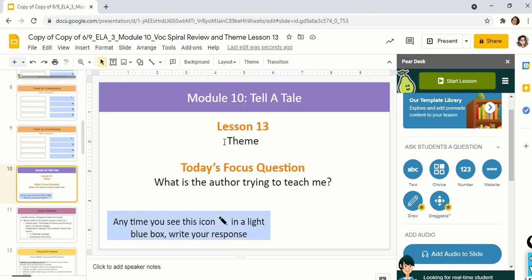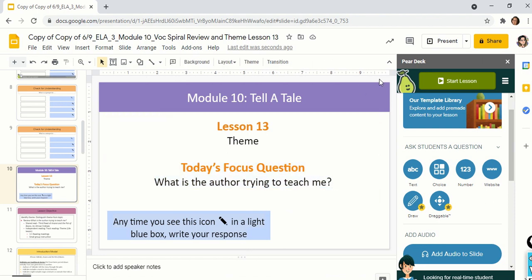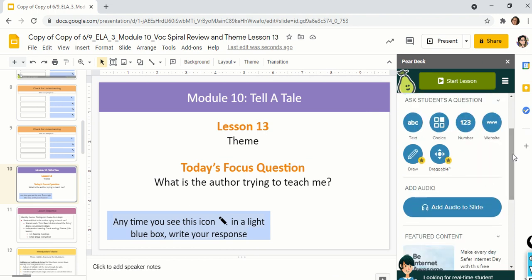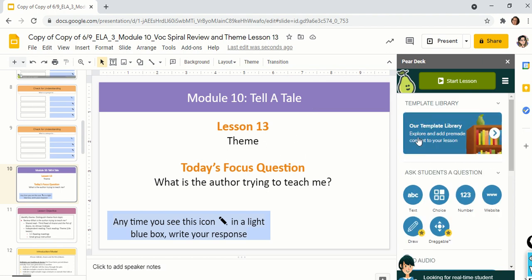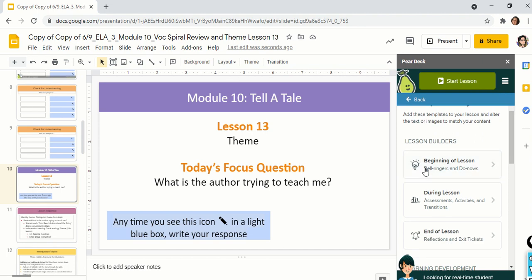Okay, so then we have theme here, and this focus question is, what is the author trying to teach me? So I feel a lot of the time it's really important, especially with reviewing skills, even though the skills are spiraled a lot in InterReading. The students might know what theme is, point of view, author's purpose, main idea, central idea, but they can have a very difficult time explaining it and remembering it. So what's really great about Pear Deck here is the template library. So we have beginning of the lesson, lesson builders.